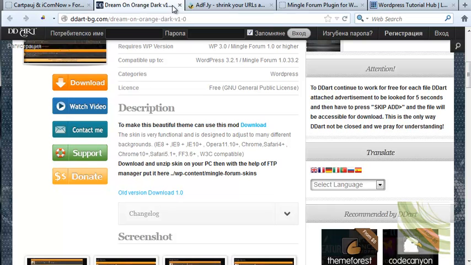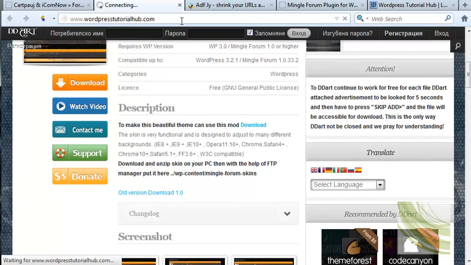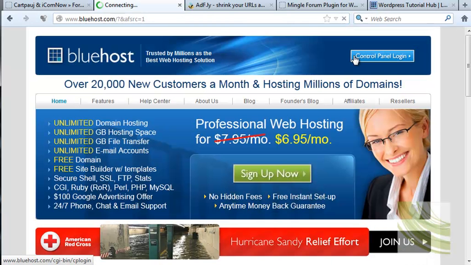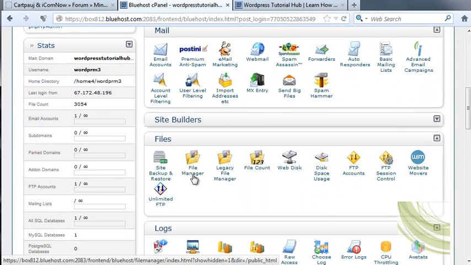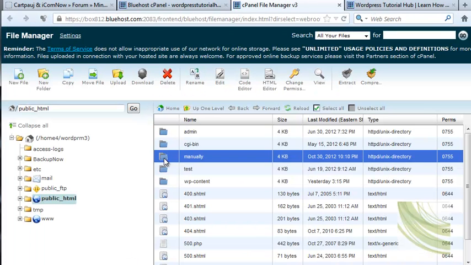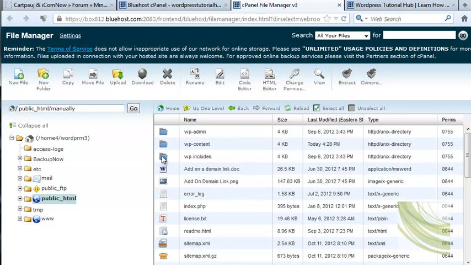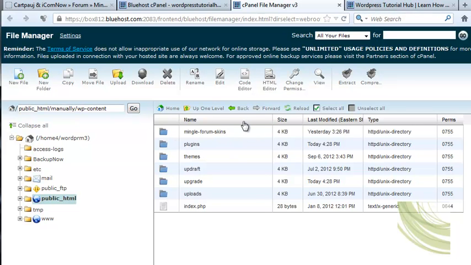Next I'm going to sign into my actual server, which as you've seen on here for the other tutorials, and I'm going to log in and get into my file manager. So once I get into my server, I'm going to go down to the file manager, into the web root, and because mine is actually on a sub-page of WordPress Tutorial Hub, I'm going to go into /manually and then into WP-content. From there, you're going to see that I've got mingle-forum-skins in my file server.